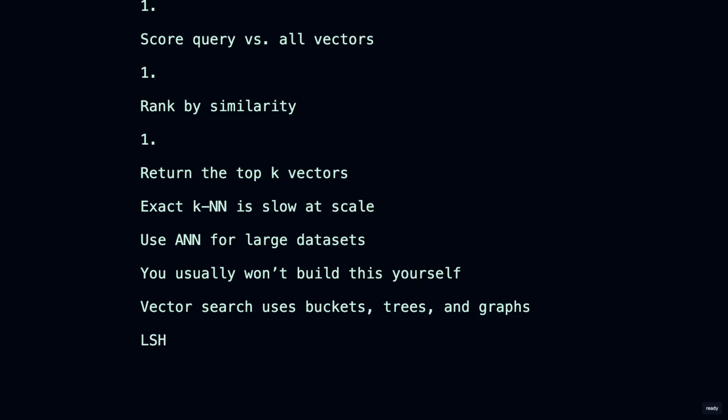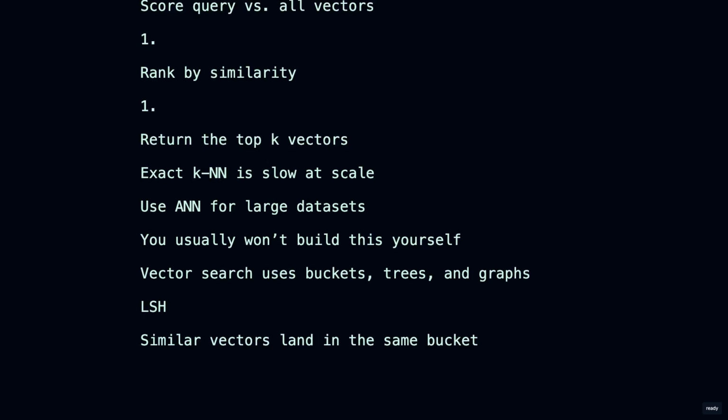Locality-sensitive hashing groups similar vectors into the same buckets. It trades some accuracy for speed and is useful beyond vector search as well. The basic idea is to hash nearby vectors together so you can search fewer candidates. That makes lookup faster, though you may miss some exact neighbors.